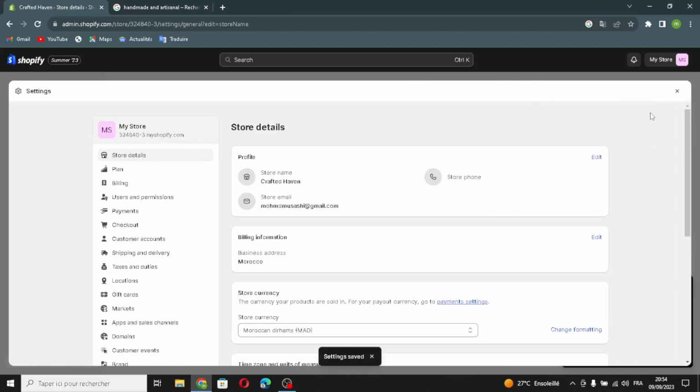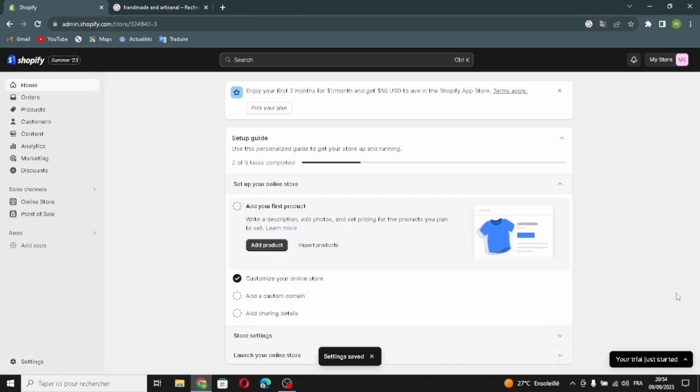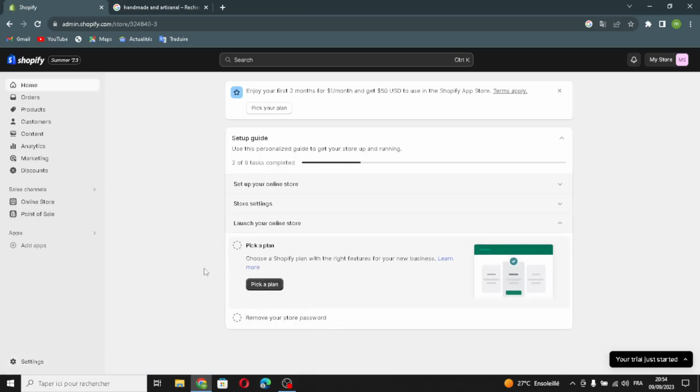Now all you have to do is launch your website. After you customize it, you can launch your online store and publish it.